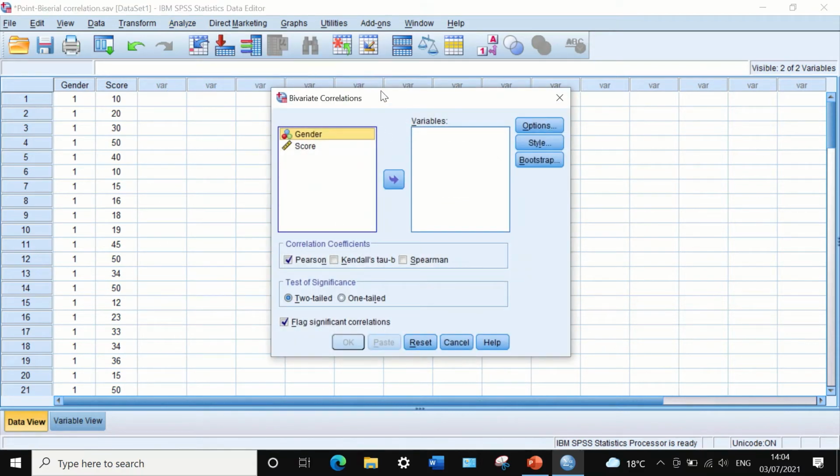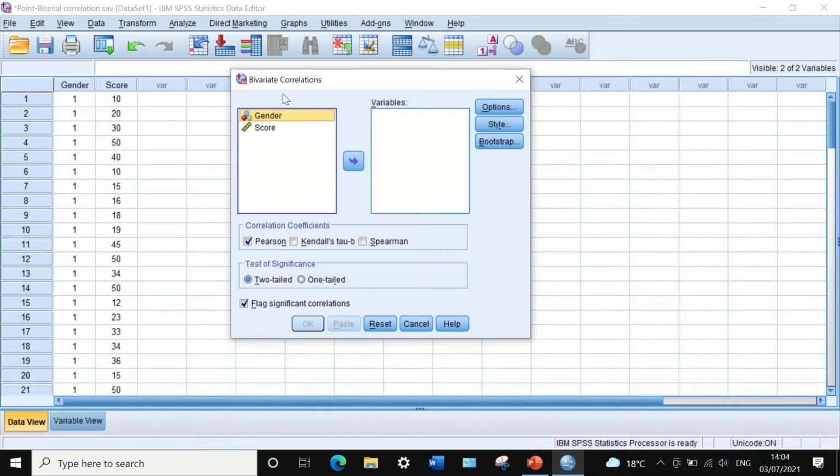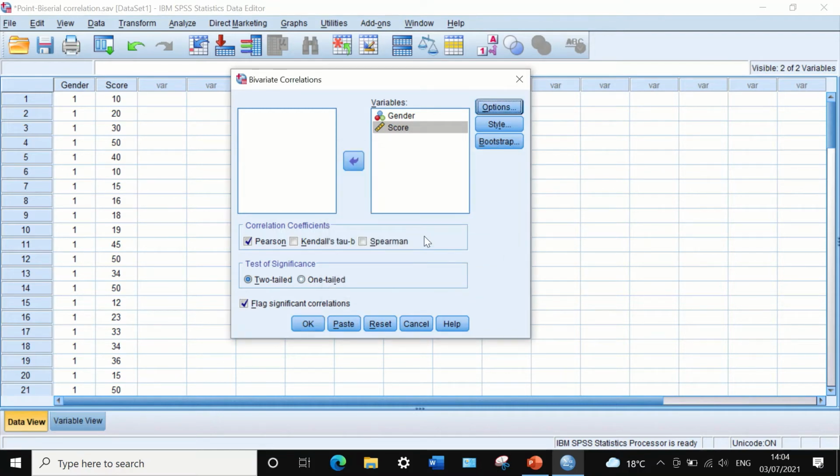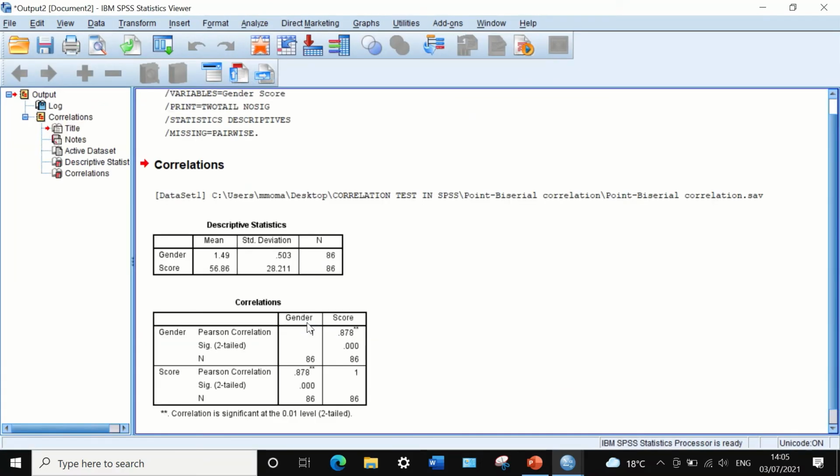Here in this window, I'm going to look for correlation between gender and score. So I'm going to move the gender to the variables, and I'm going to move the score to the variables. In the options, I'm also going to tick the statistics for means and standard deviations. Click on Continue, and I make sure that the correlation coefficient we use is the Pearson for this data test. And I will stick with the two-tailed test of significance to get a p-value. And if I click on OK, here in this output of SPSS, we have two tables.